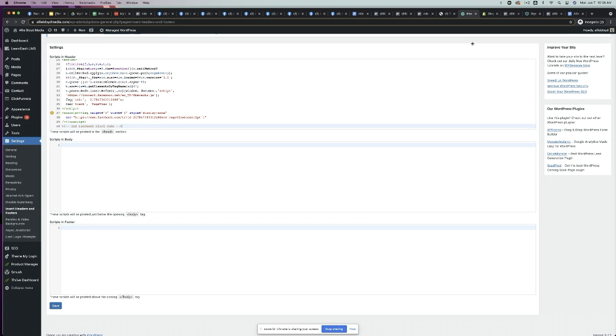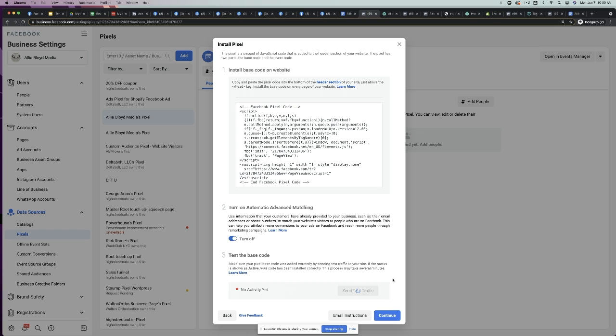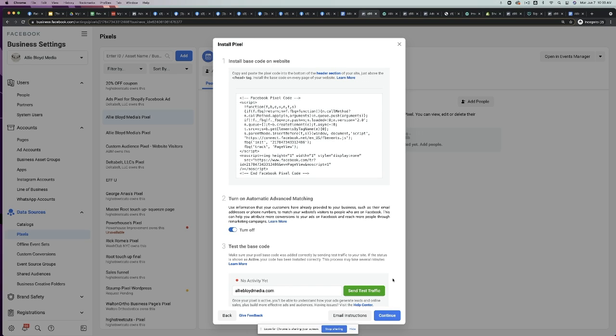The next step, we'll be testing this through the Facebook Pixel Helper Chrome extension, or we can hop back into that dialog box in Facebook Business Manager and test that that base code has been installed. Enter your website URL into that dialog box so you can tell Facebook to check on this traffic and make sure that your pixel is there, is active, and is successfully installed.